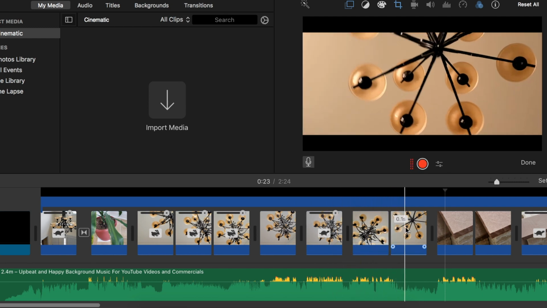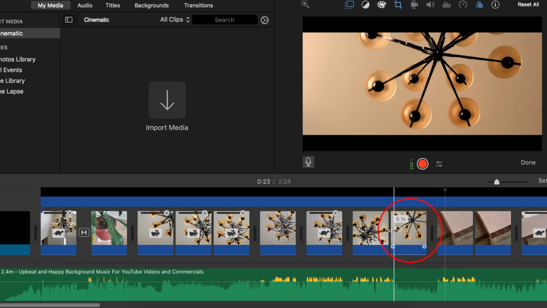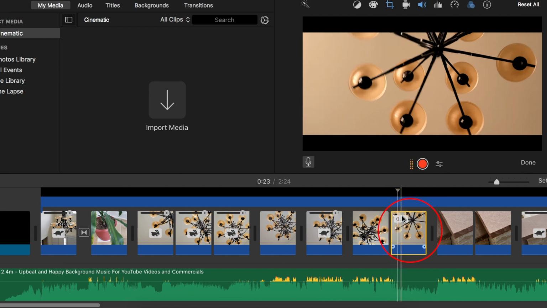And then what I actually love to do here is this transition. So basically I cut off 0.1 seconds of the last clip, and then I make it zoom in really fast like that.